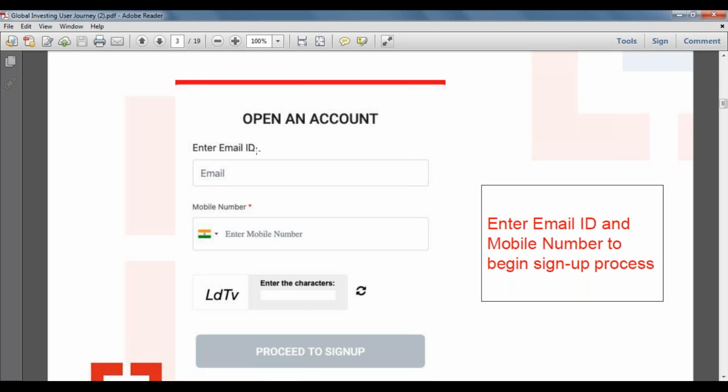You have to mention the email ID that you want to register with global investing, so that all the contract notes and all the communication will come to this email ID. Then the mobile number that you want to register with this platform, and then the last one is the captcha. Once you put in the captcha, you need to click on proceed to sign up. Once you fill in all the details, this will be highlighted and you just need to click on proceed to sign up.